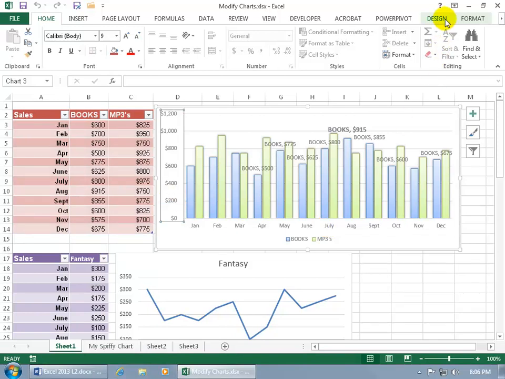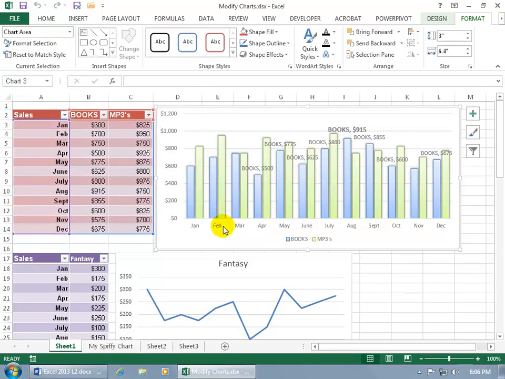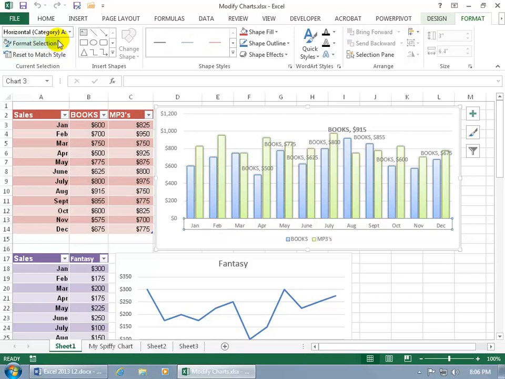You can come up here, click on the Format tab, go to the current selection, and it tells you what is your current selection. It's the vertical value axis. Well, if I select another one down here, let me click on that, there's the horizontal category X axis.